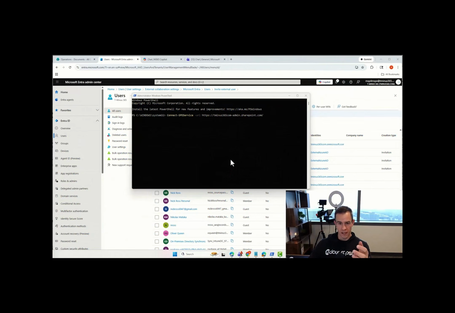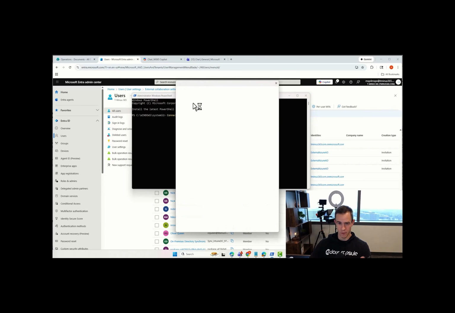Okay, so unfortunately today, the only way that you can see if the setting is turned on or off is actually through PowerShell. I will link the documentation for you guys. I'm not going to make this a PowerShell tutorial in that sense, but effectively what you're doing here is connecting to your SPO service, which is the commandlets for SharePoint within Microsoft.